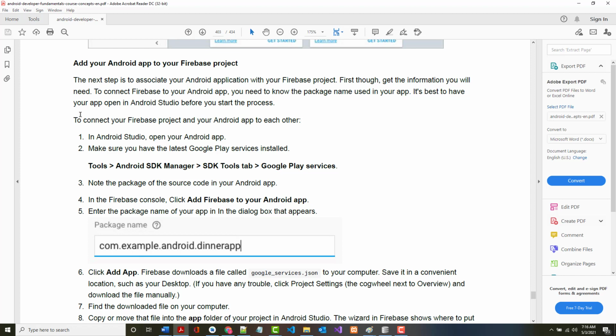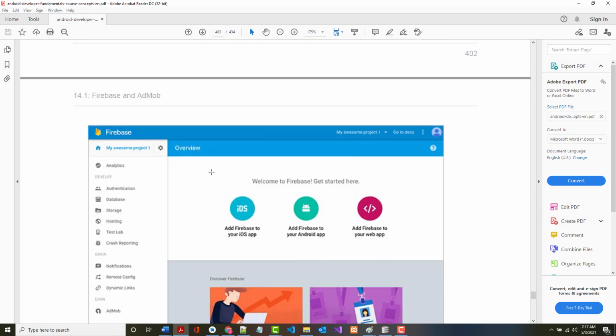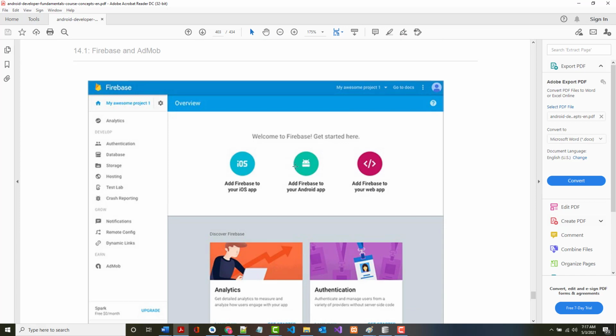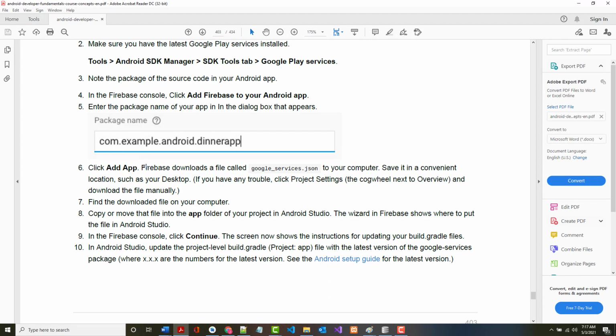It says it's best to have your app open in Android Studio before you start the process. So to connect your Firebase project and your Android app together, in Android, as it says, open up your app. Make sure you've got the latest Google Play services installed. We're not going to worry about that, not right now at least. But we'll note the package, and then in the console, we'll click Add Firebase to your Android app. So that'll be right here, and it'll start walking us through a list of steps.